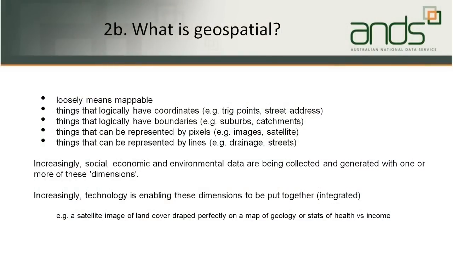Increasingly, technology is enabling these dimensions to be put together. And by put together, I really do mean integrated. I'm going to give you an example, a very brief one in a moment, where an analysis can be performed within a layer and between layers. And if those layers are social, economic, environmental, in other words, fundamentally different kinds of data, this is a potentially very powerful area of research. Now, the example I've given here is from the physical sciences again. I apologise for that, but that's what I am.